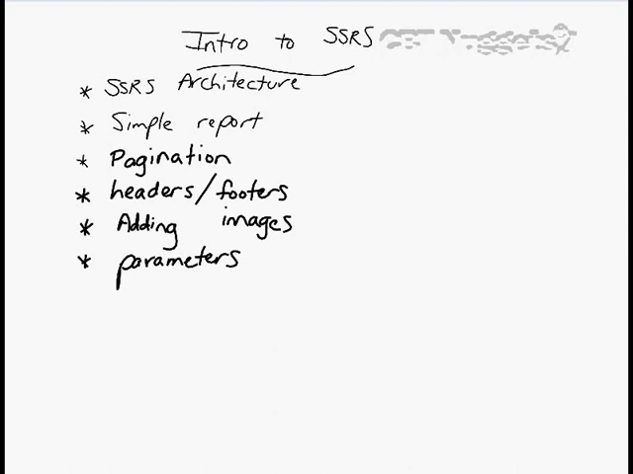Then the last thing I showed you was using parameters with your statements. So instead of having a hard-coded SQL statement, you can put an @ sign and then whatever parameters you want to. You can provide default values for your parameters, and you can even create a drop-down list of possible values by creating a data source revolving around your drop-down list.